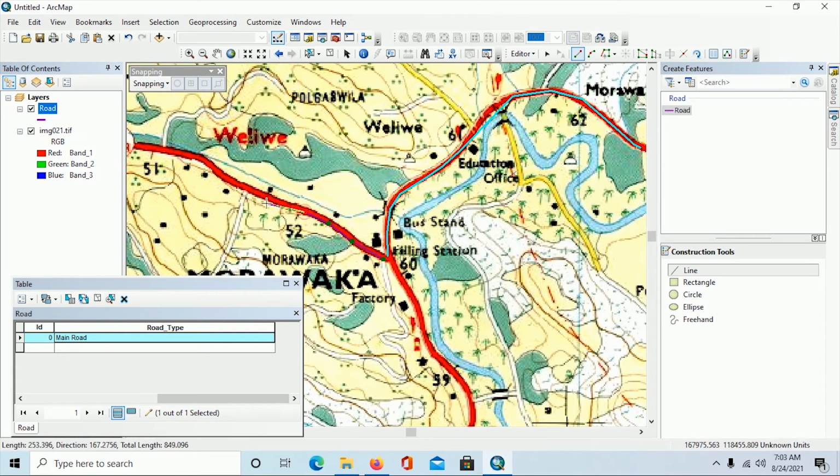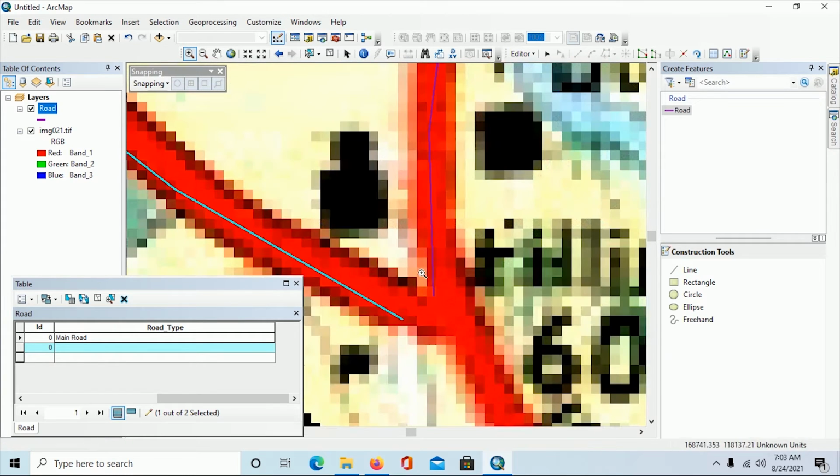You have to be patient and careful when doing this type of digitizing. Finally, double click, it is set. I will zoom into this area. You can see the two lines are not connected. It is difficult to connect without putting on snapping.